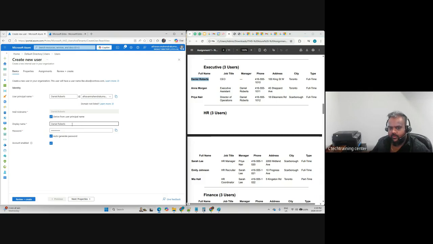Display name is going to be Daniel Roberts. I'm just going to keep it. This is what's going to display for them. Okay. And the password, it's going to be set up as an automatic password, which is fine. You can change this too. If I change this over here, the automatic password is totally fine. Okay. We can retrieve it later on. Not a problem at all. Account is enabled. It has to be checked on for the account to be able to log in.